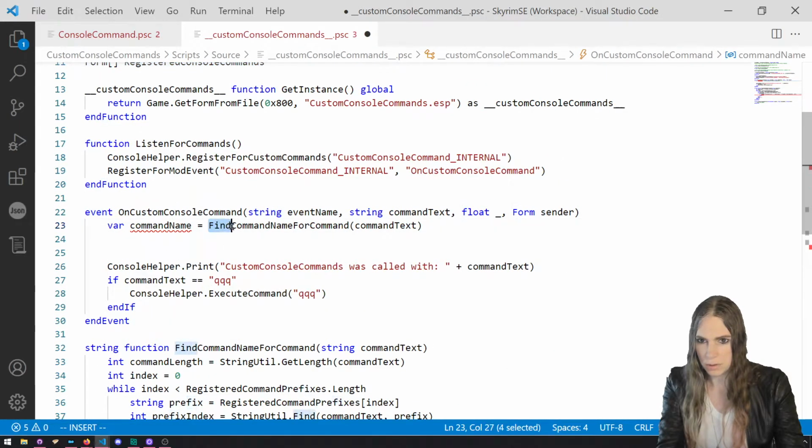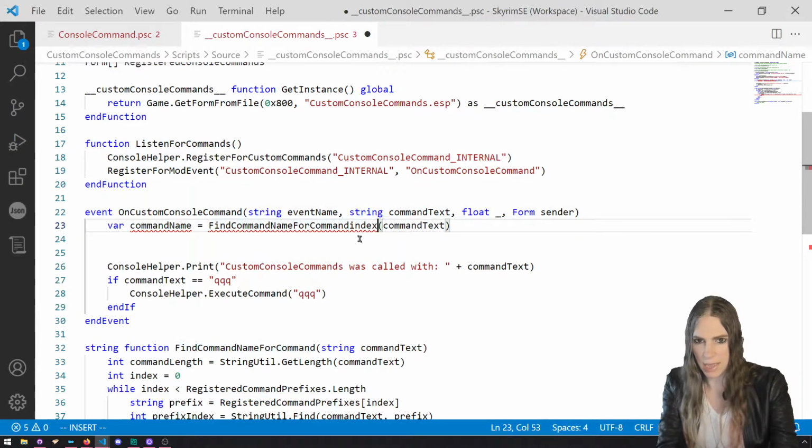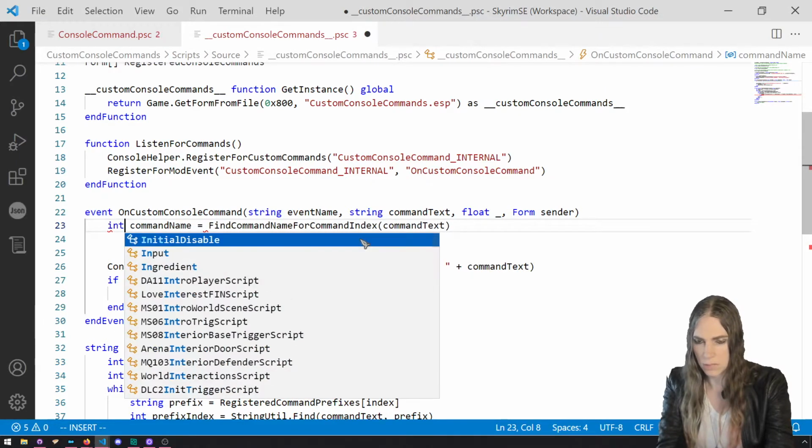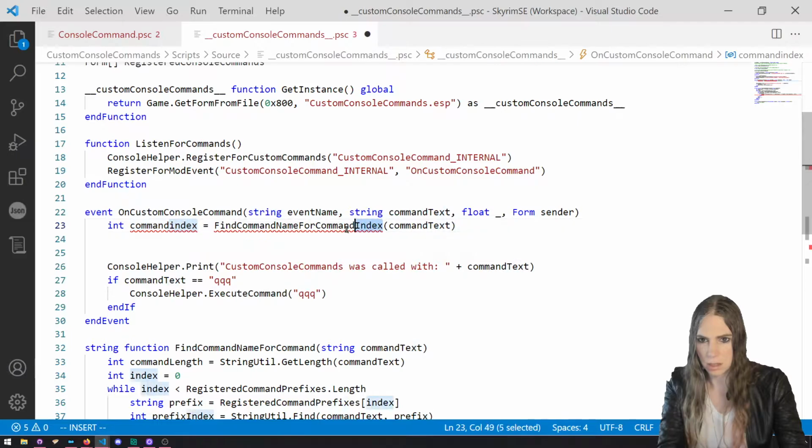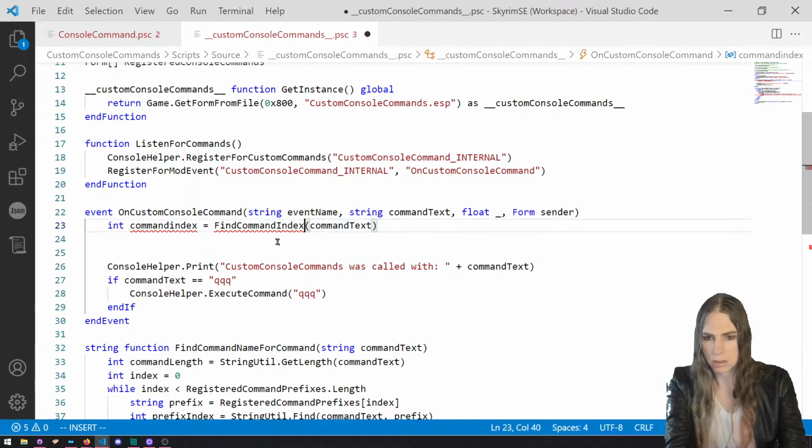Let's actually return the index so that we can get this immediately as well. So find command name for command index, int command index. Find command index for command or something, for command text. Let's just do find command index.